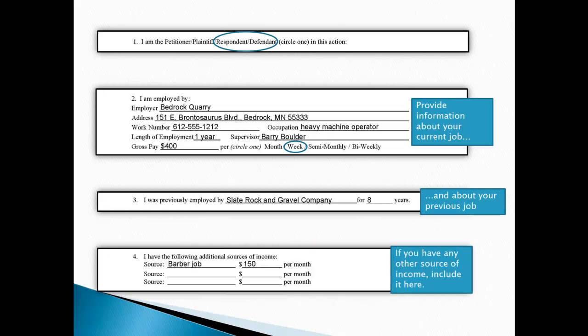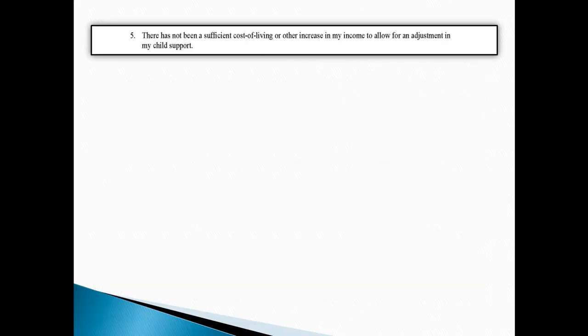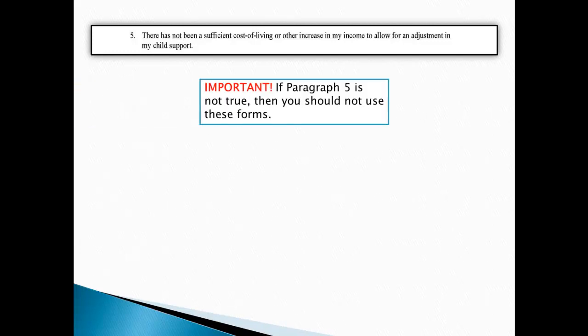In paragraph 4, list any additional sources of income, such as unemployment benefits or income from side jobs. Paragraph 5 is very important. This statement should be the reason you are asking the court to stop the COLA increase. Paragraph 5 states there has not been a sufficient cost of living or other increase in my income to allow for an adjustment in my child support. If paragraph 5 is not true, then you should not be using these forms, and you might need to consult with an attorney to see if there is some other set of forms you should be using.